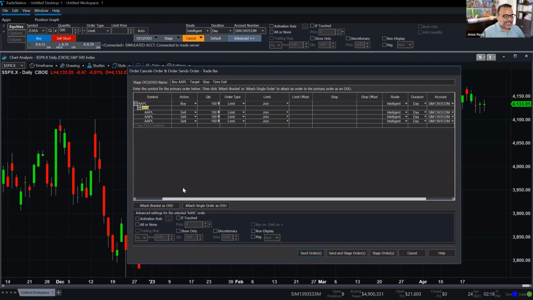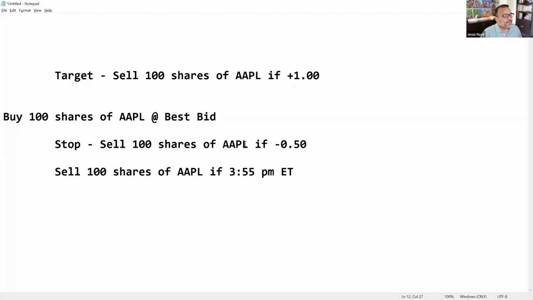Okay, so let's go ahead and set our order specifications, because if you guys remember, we did say that our target was going to be $1. Our stop is going to be 50 cents negative. And then we have a selling transaction at 355.